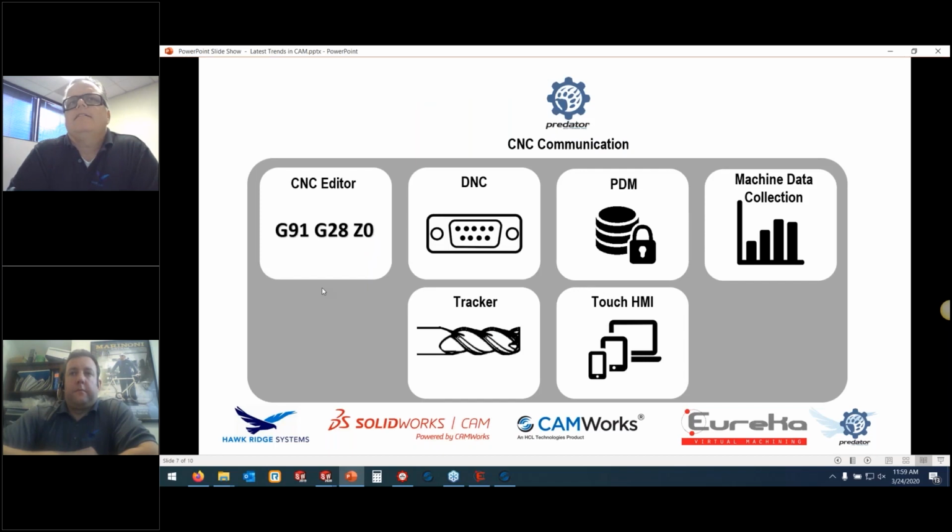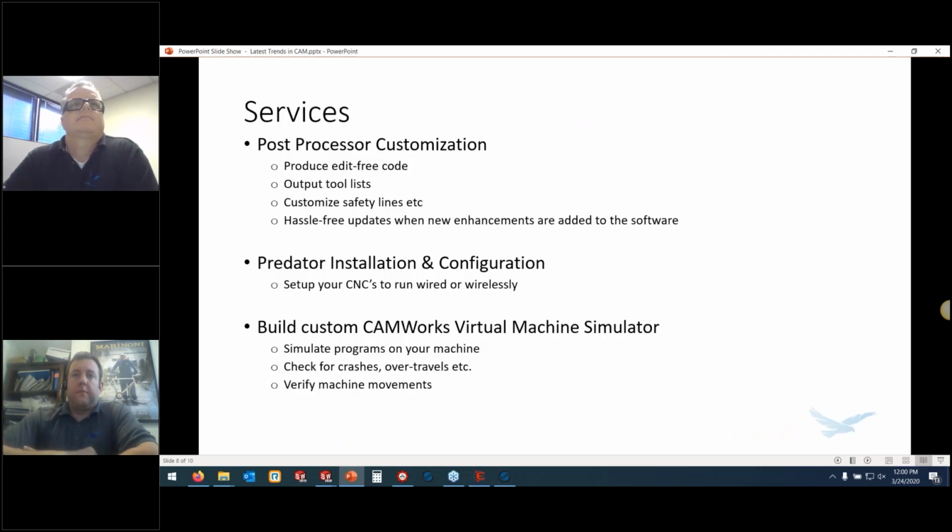So just a communication breakdown, right? A little bit about Predator. It has an editor we can send back and forth. We can DNC. It runs a PDM of its own, and we also locked ours into PDM with the little work that Daniel set up on the back side. We can collect the machine data off the machine. So if you want to know how fast the part really runs, was it in setup, was it in teardown, anything like that, we can collect all that data, tool tracking, the little touch HMI along the way as well.